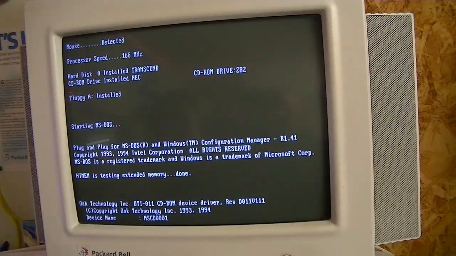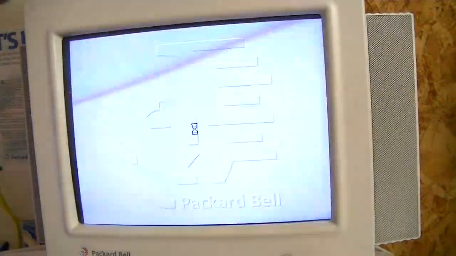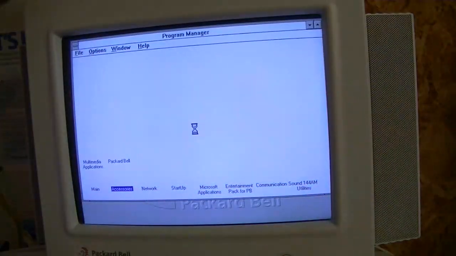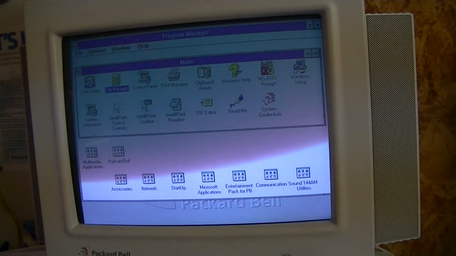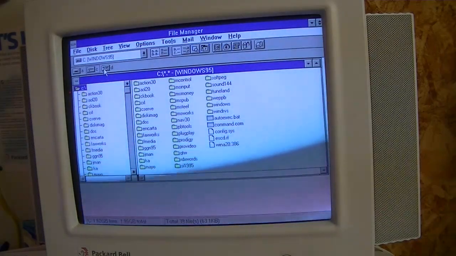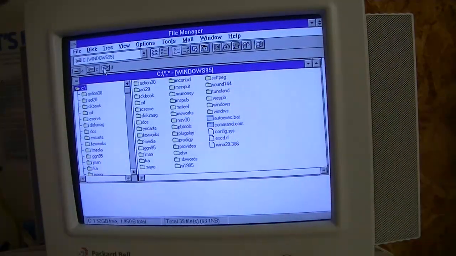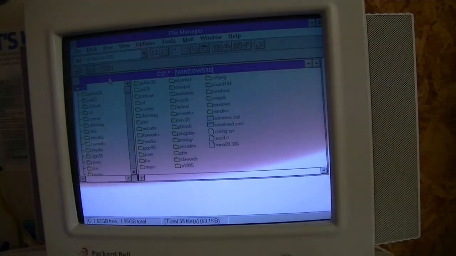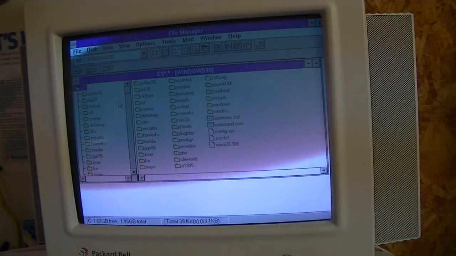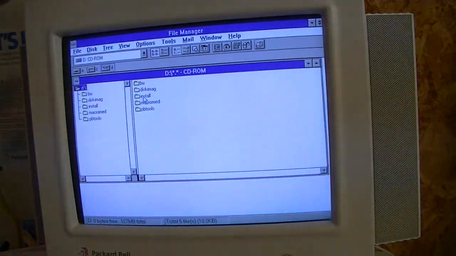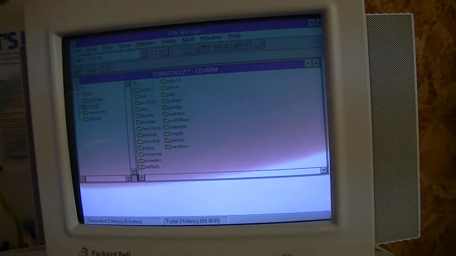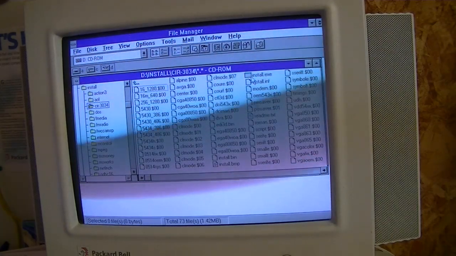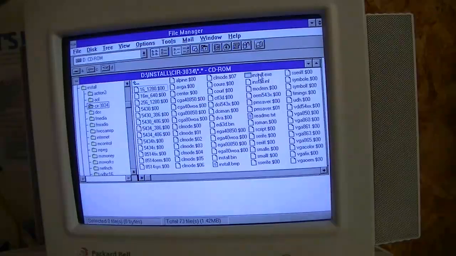Good sign. Alright, I think it did work. Alright. Yep, we got our CD-ROM working. Now, first thing I want to do is go back to the master CD we have, go to the install directory, and go to this folder here. We want to install the video driver.